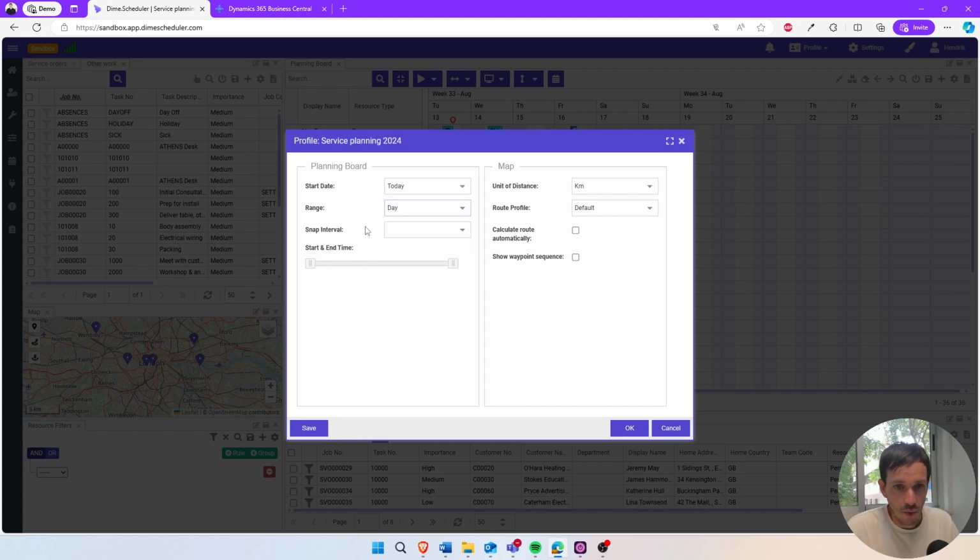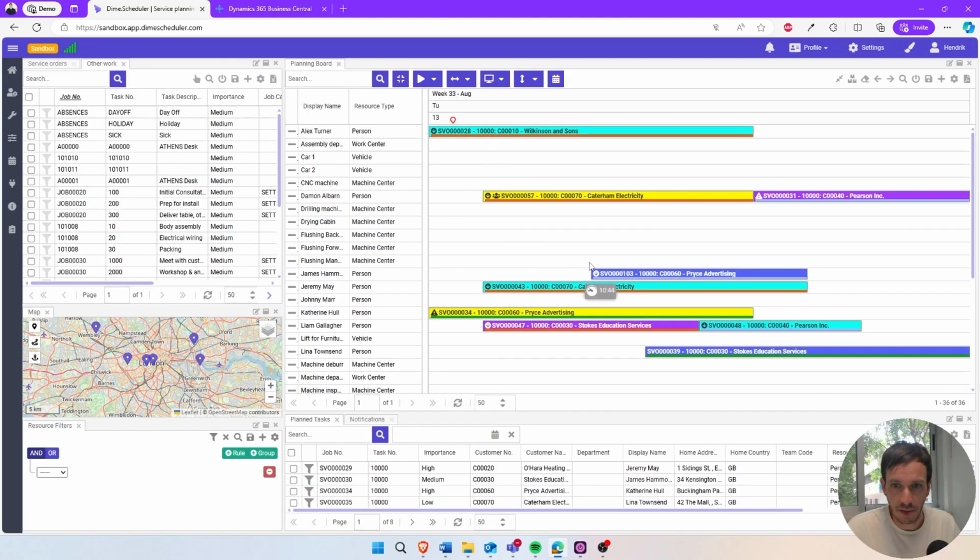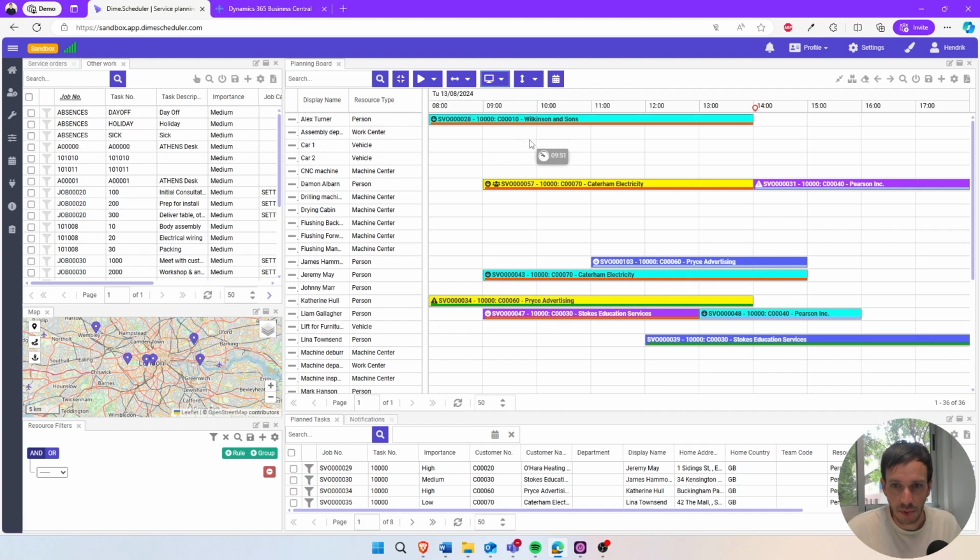We can leave the snap interval as it is, and move over to the start and end time slider, which we can set to reflect our normal business hours, like so. Hit the OK button, and then we can see our planning board has been updated. Then inside each component, we can set the view, we can set the bar height and other configuration items. So we can change the view to a day, so we see our planning on an hourly basis, and perhaps we can also update the appointment height.